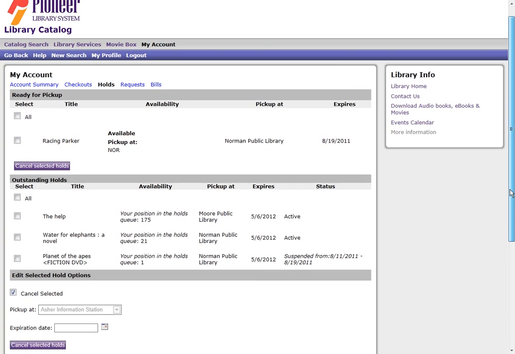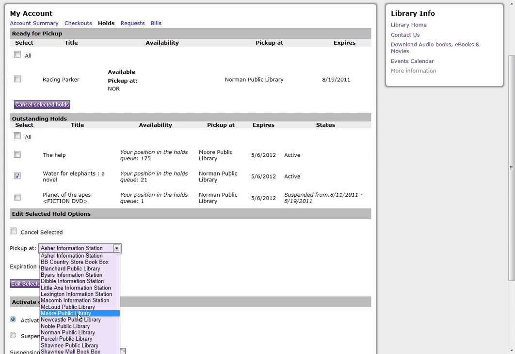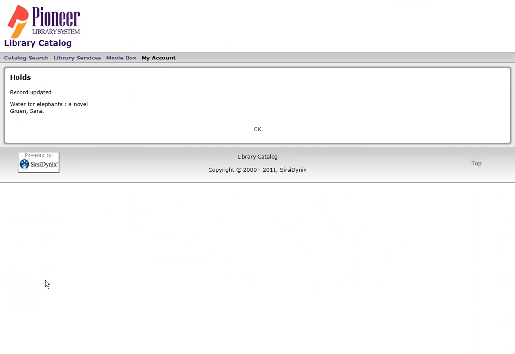So to show you one more time how to do that, you select the title you want to change your pickup location for, so Water for Elephants. Right now I'm set to pick it up at the Norman Public Library. I'm going to uncheck cancel hold and change my pickup location, and then edit selected holds. I get my confirmation page and I click OK.